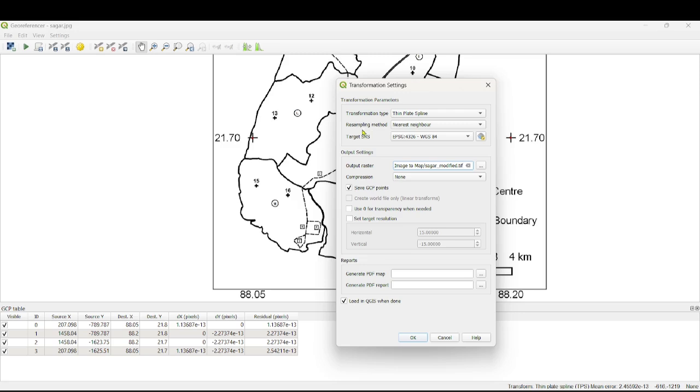Then the resampling method. Keep this method always for any kind of georeferencing. Just click here and select nearest neighbor, because this option will always give you the best result for georeferencing. Then the target SRS, the spatial reference system.